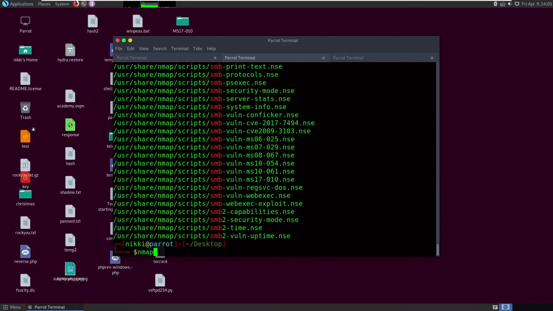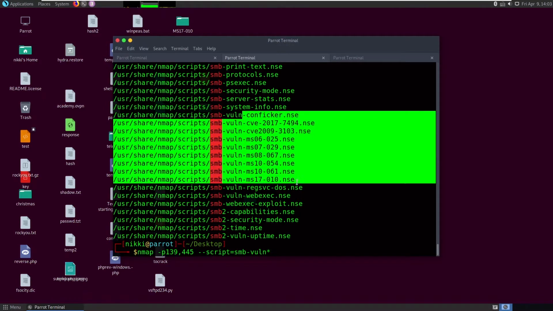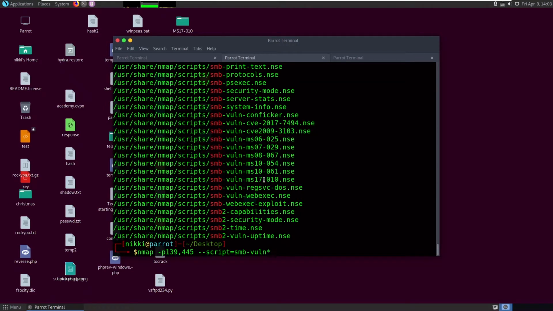So let's say nmap, and limit the scan to port 139,445, with script equals smb-vuln-star. That means I will apply all these NSE scripts to check against our target. We can also skip host discovery, and then give the IP address.